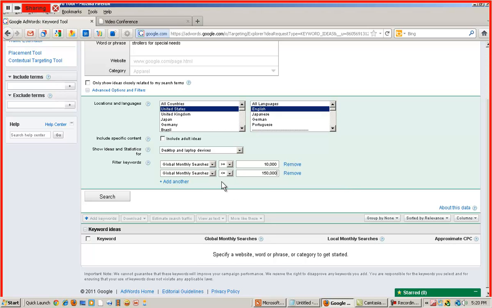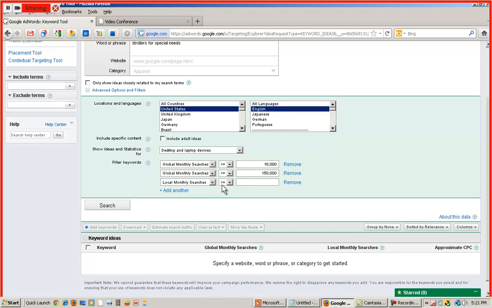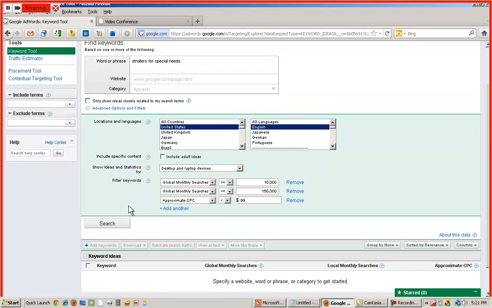And then add another. Approximate CPC. It's going to be less than $99. Okay, I'll just put 99 there. Okay, and so we're going to go ahead and search. I want to make sure I have it up there. Strollers for special needs. Let's search and see if it works.